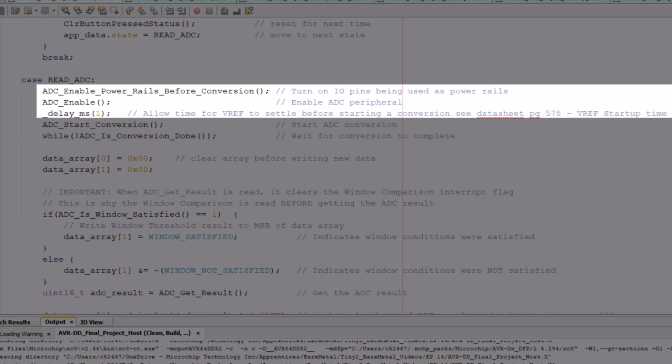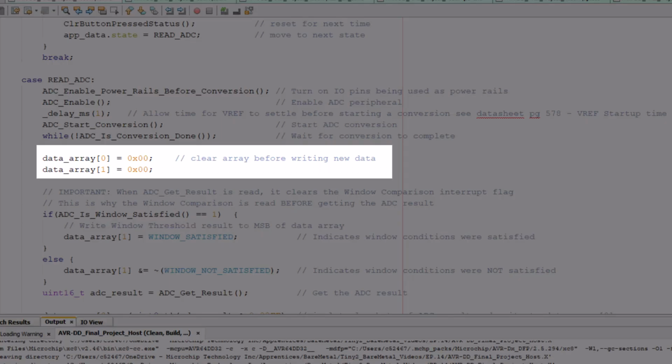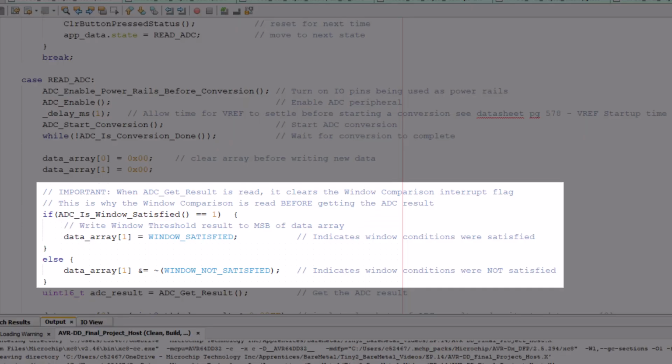Once the power rails have been enabled, and the ADC has been enabled, and the VREF has stabilized, we start an ADC conversion and wait for it to complete. Before we start writing to the data array, I want to clear the contents to be sure there's no old data present before we write the new data. Next, we have an if statement that checks the return of the ADC is window satisfied function. There's a comment above that explains when the ADC result is read, it clears the window comparison flag. This is why the window comparison must be done before reading the ADC result.